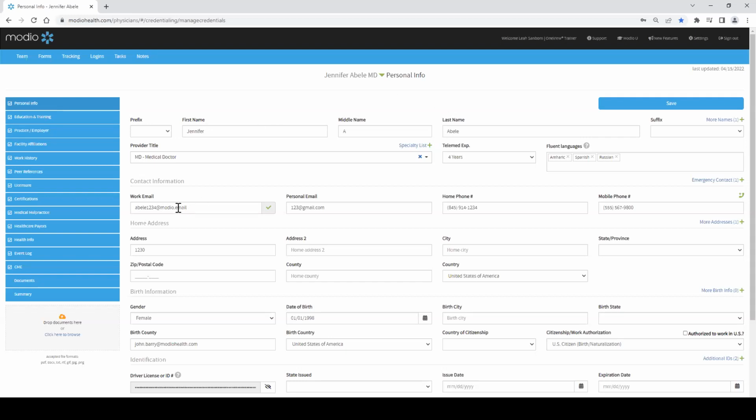This is your email section here. So I know earlier when I added the provider, I talked to you about that placeholder email, firstname.lastname@modio.email. This is where you could come to change that once you got your provider's email. The work email section is the part that's connected to that email feature within alerts that I mentioned earlier. So this is where you would want that email that you want to communicate with your provider with.